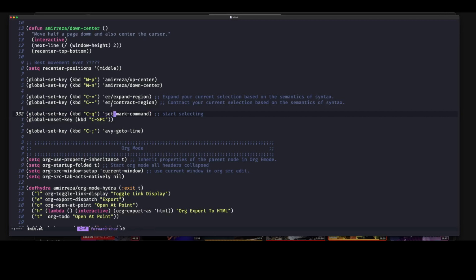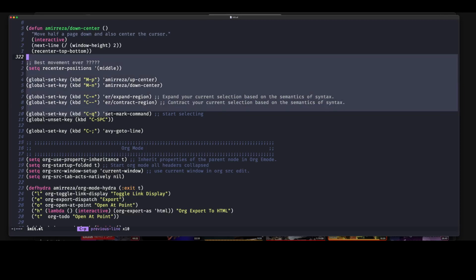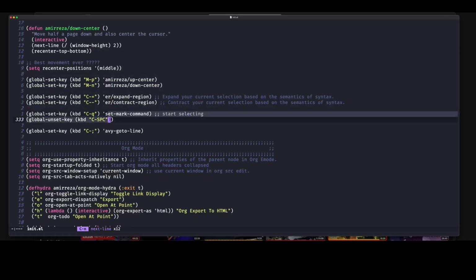There is this command called set-mark-command, and the default key binding for that is control space. When you do that, you see that it says mark set. Then you can move with your normal key bindings. You don't need to hold shift, and you just select stuff, which is rather useful.